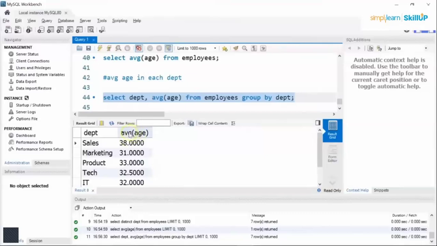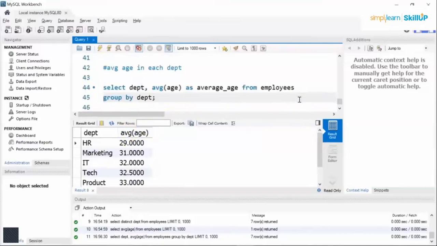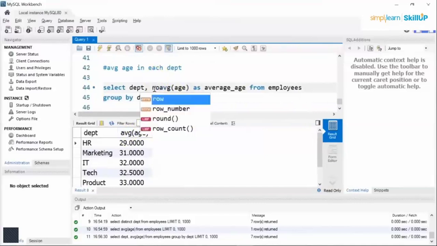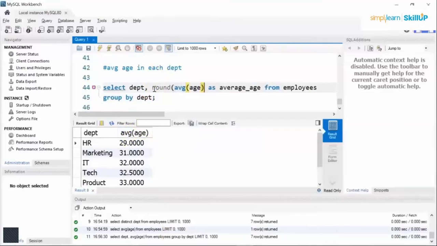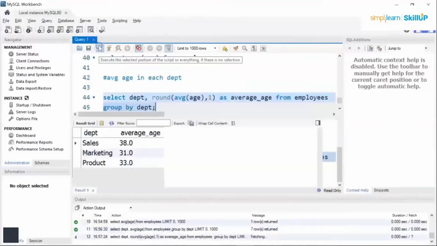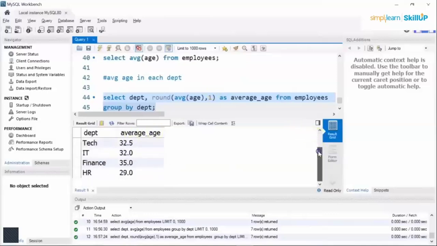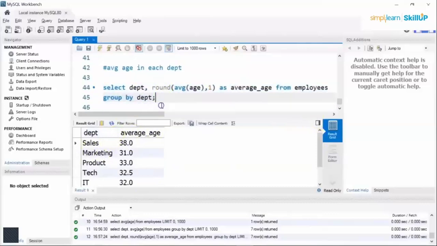Now you can see here in the output it says AVG of age, which is not readable, so I can give an alias name as average age. Alright, I can bring this down, and if you want you can round the values also. So you can round the decimal places. So I'll use a round function before the average function, and the round function takes 2 parameters. One is the variable and the decimal place you want to round it to. So if I run this, there you go. You can see here we have the average age of all the employees in each of these departments.